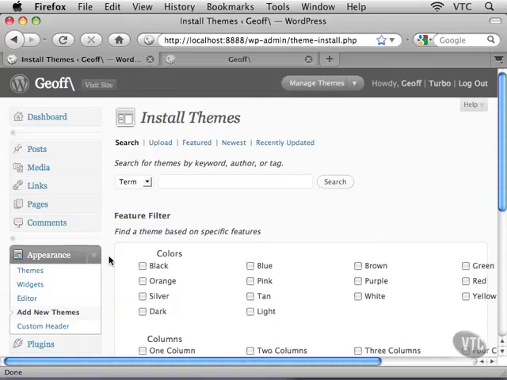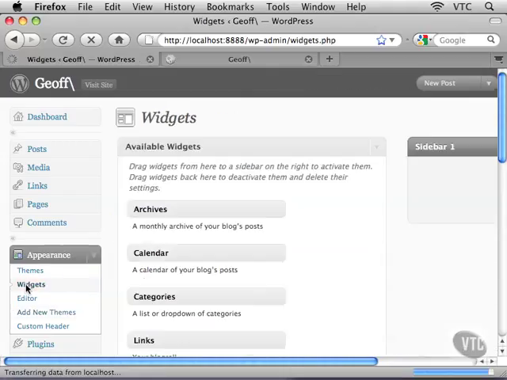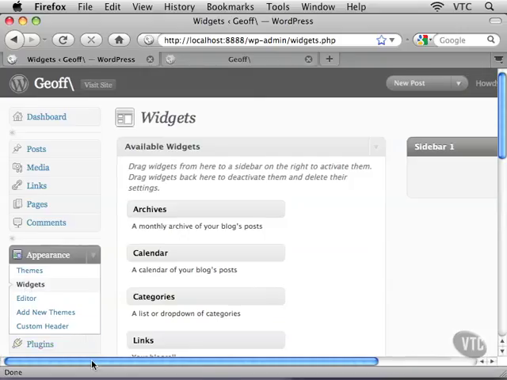The next area of the administration interface that I want to show you is the widgets screen. So underneath Appearance on the left, go ahead and click on Widgets. Now, what the heck is a widget? Well, let me try and explain this here.